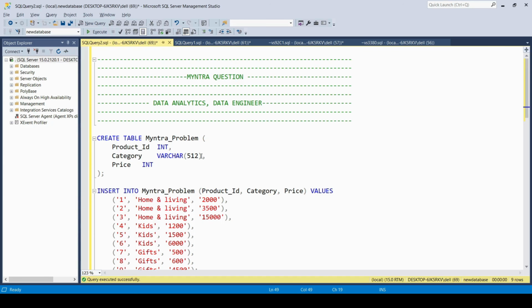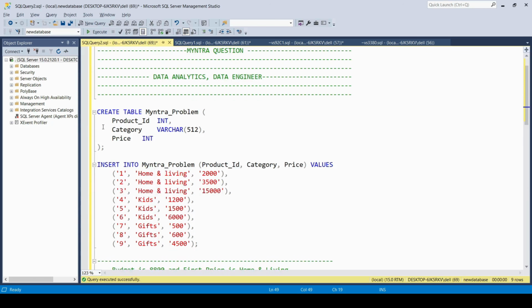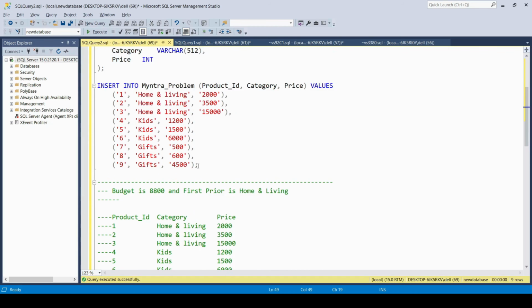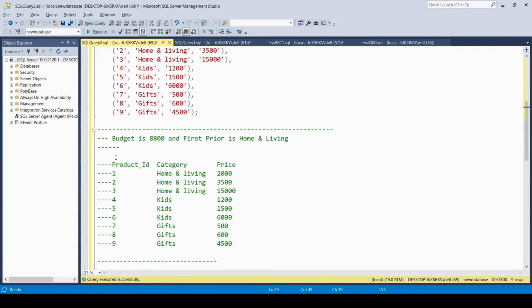Here's the script. You just have to execute it in your SQL Server and we will practice in parallel. First of all, we will try to understand the data, then we will go to the problem statement. As you can see, we have three columns: product ID, their respective category, and their respective prices. For product ID 1, the category is home and living and the price is 2000. It means if we buy something for home and living, we have to pay 2000 rupees, and so on. For kids wear, we have to pay 1200 rupees.